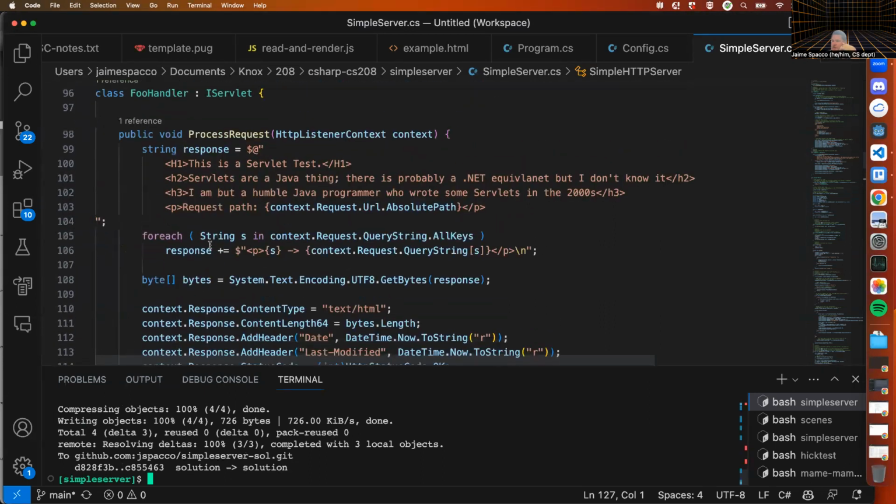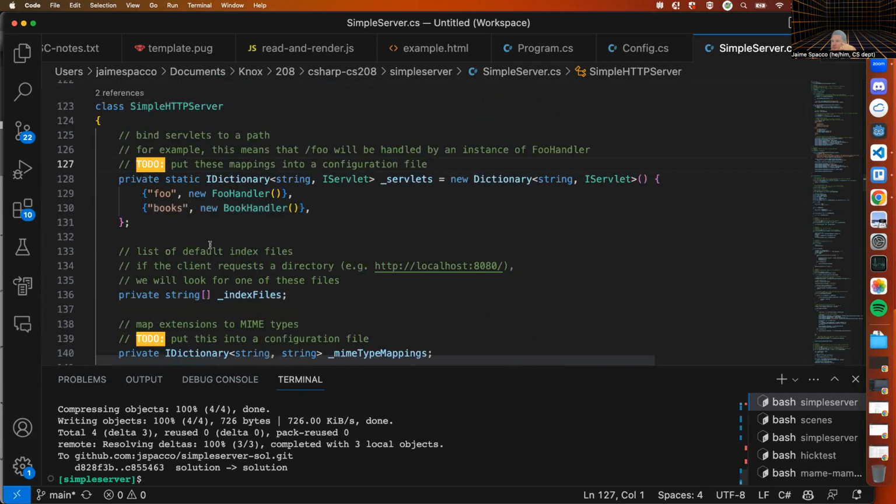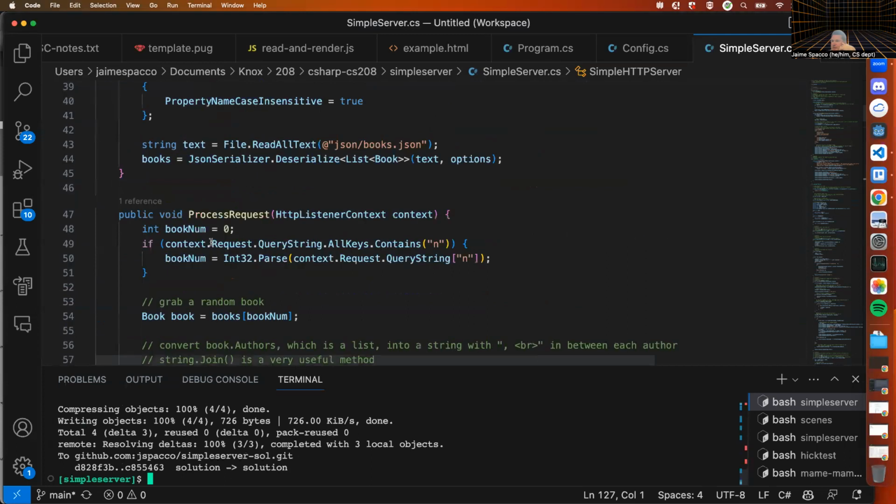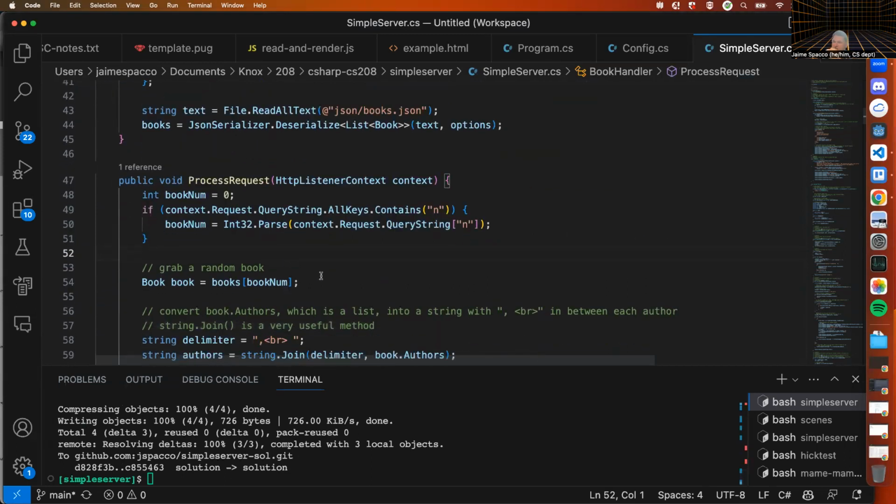So this is foo handler, which is not that interesting. And this is simple. Wait, no, books handler must be up above it. There we go. Book handler. Okay, great. Process request. Right now, this one we can say n equal whatever, and it'll grab that book. So n is one possible command. And this is sort of it.